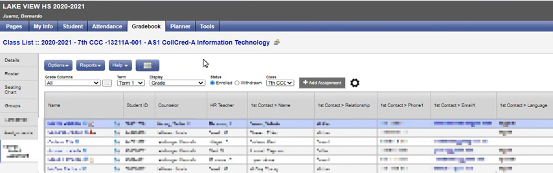Hopefully this helps you get an easy setup on the gradebook view to have information about important stakeholders accessible to you.